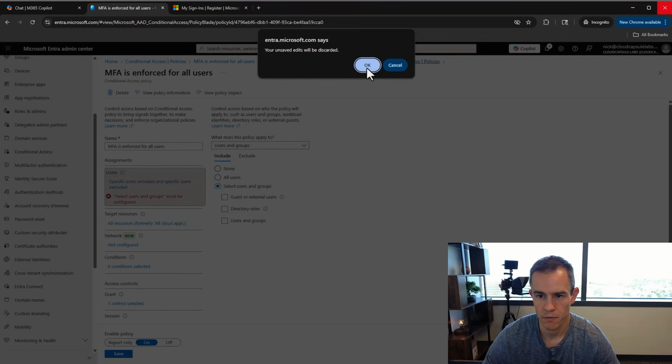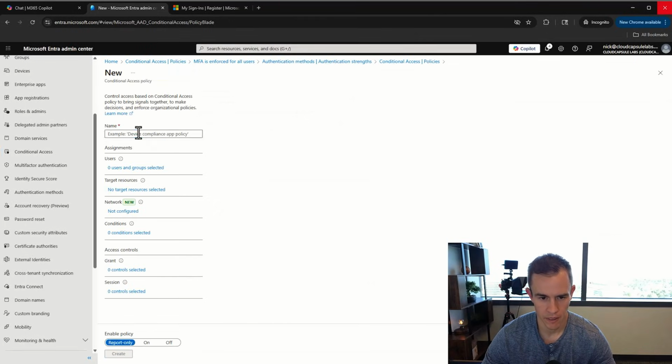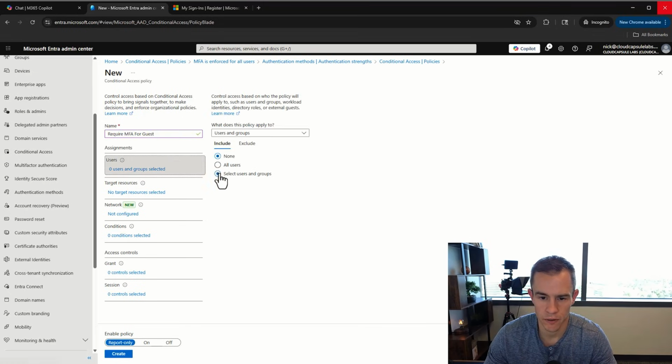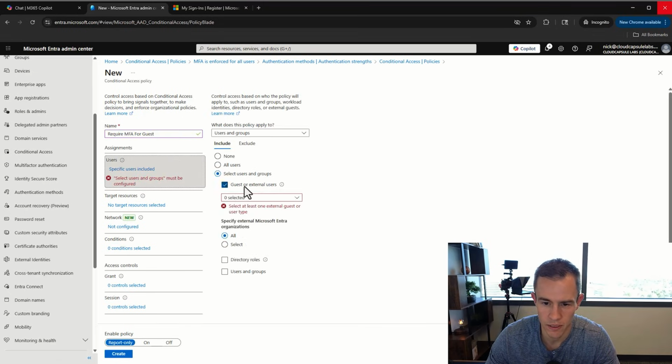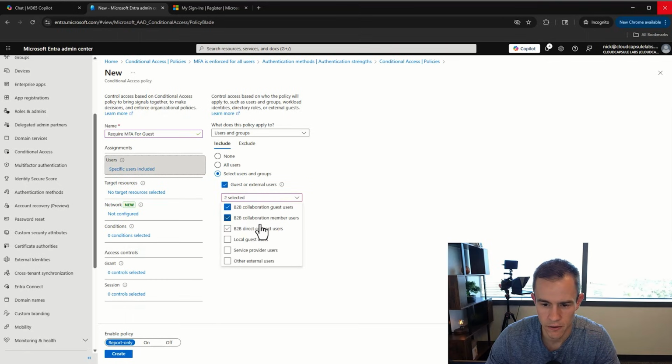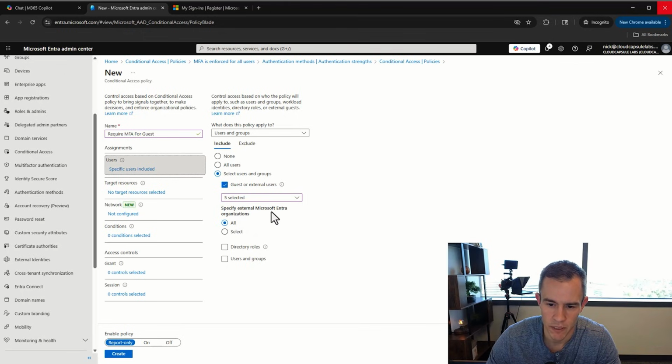But if I go back to conditional access policies here, I'll create a new policy and I'm going to say require MFA for guest. And within the user section here, you're going to do select users and groups, and we're going to say guest or external users. And here we're going to check off all these boxes here. I don't like to necessarily select the service provider users within here because of the CSP relationships that we have with GDAP, but you can, if you don't have that relationship stood up today. And then specific external Microsoft organizations you could select too if you have them uploaded into Entra. I'm not going to go through that completely here, but this is the main setting that you would target.